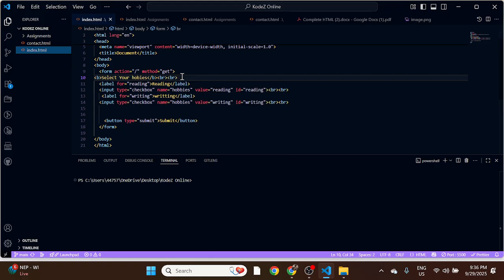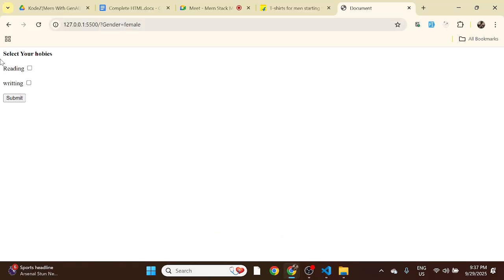Why am I giving this br tag? So that this new input field, which comes from the next line, instead of directly showing in this first line only, will now come in the next line. Now see, when I click on reading, it is taking it. When I click on writing, it is still taking it. Okay, so this is the use case of checkboxes.